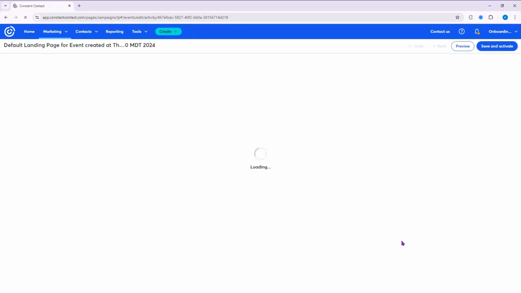If you've ever created an email in Constant Contact, the editor is exactly the same. But this is a standalone web page that you'll share on social media, on your website, via QR code, anywhere you can think to put a link. And then they get taken to this page when they click on that link.